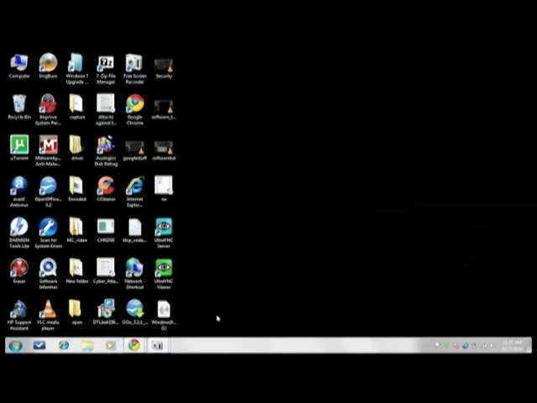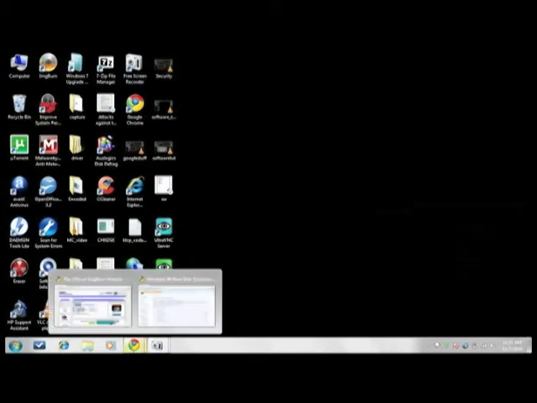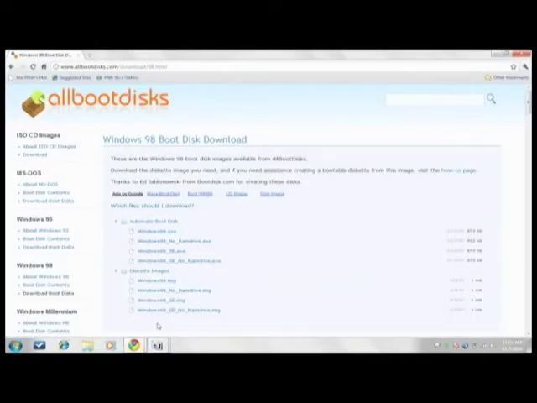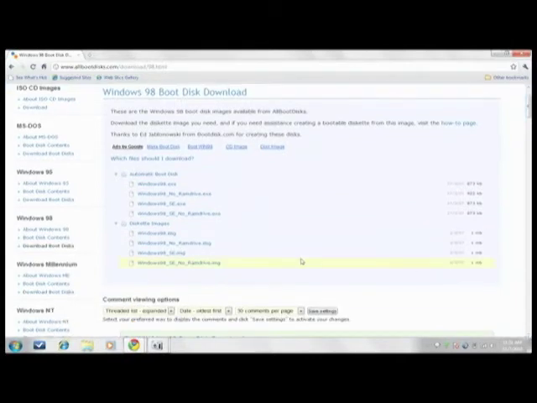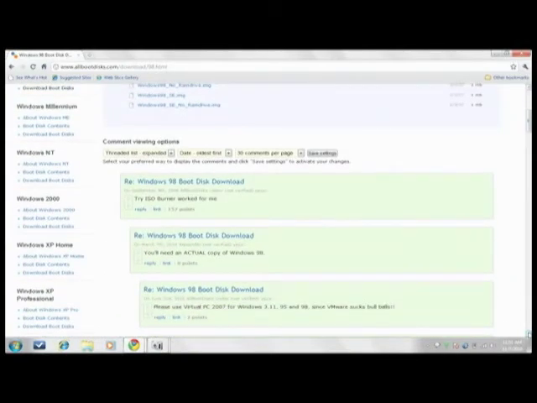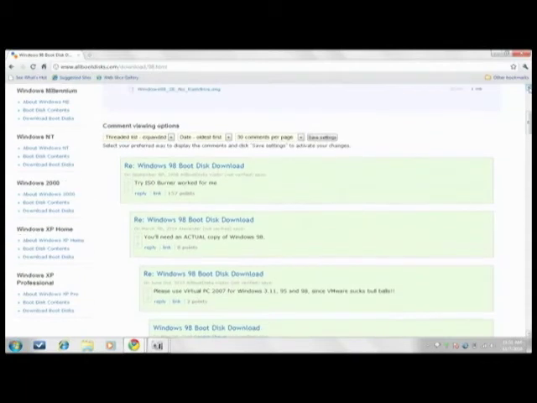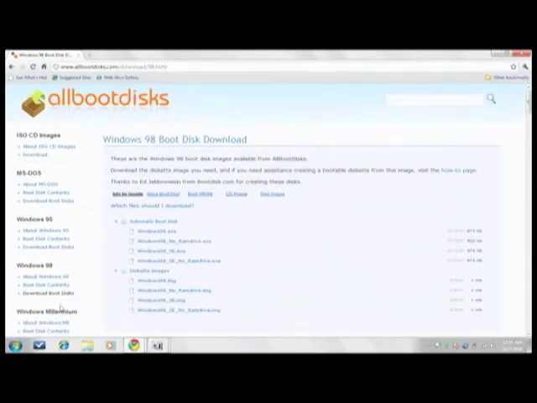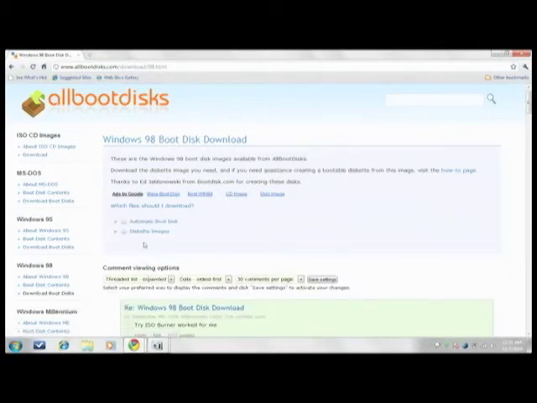And then in order to create a bootable CD, we're going to need a boot image. And where do we get a boot image? We can get a boot image at www.allbootdiscs.com, and you can download an MS-DOS image, a Windows 98 image, Windows Millennium, 95, Windows NT, 2000, XP Home, XP Professional, or whatever. For this exercise, I'm just going to choose Windows 98, so I'm going to click on Download Boot Disk. And then we're going to choose Diskette Image.